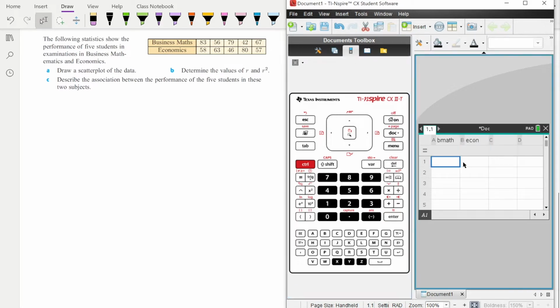And I want to enter my data down here. Be careful, we don't want to be putting anything in this equals to column right now. That is for when you're putting a function that's going to actually calculate something. So I type my numbers, I have 83, enter. When you want to go to the next tab, use this enter button down here. So 83, 56, 79, 42, 67. Coming back up to here, we've got 58, 63, 46, 80, and 57.